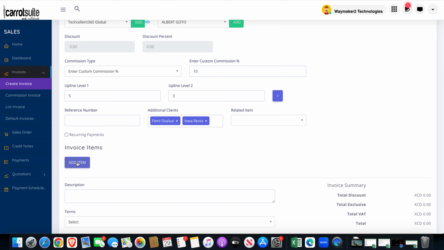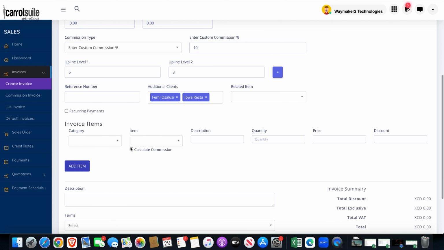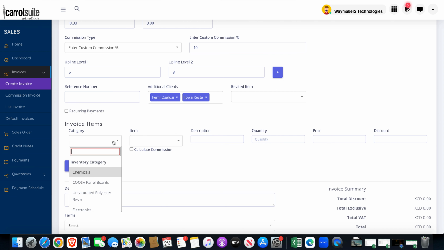Then we proceed. Add item. We select the item that we are selling on this particular invoice, let's say XYZ Gardens Estate. We can see this calculate commission checkbox. The importance of it is that, let's say there are multiple items on an invoice, but you are not giving commissions on all of them. You're only giving commissions on one or two of those items. In that case, you have to tick calculate commission for the items that are involved.